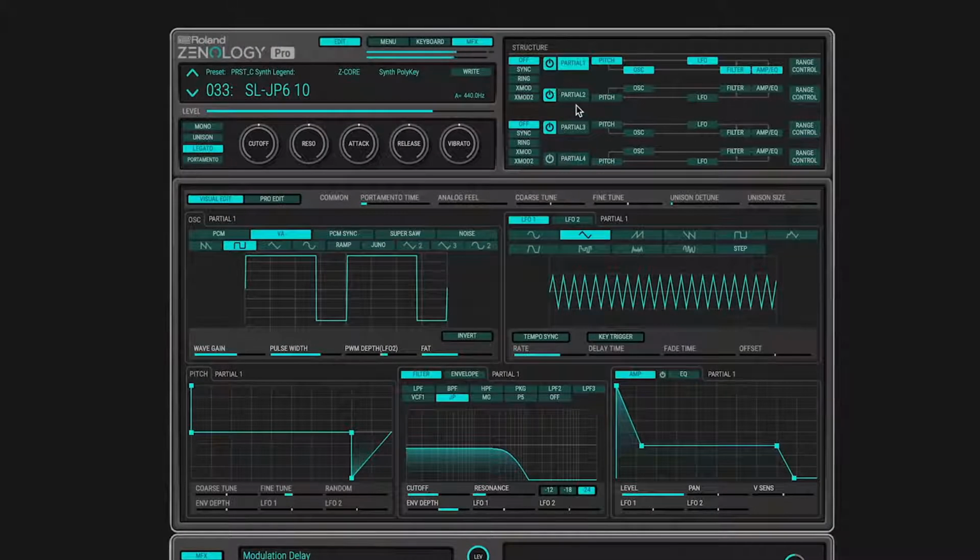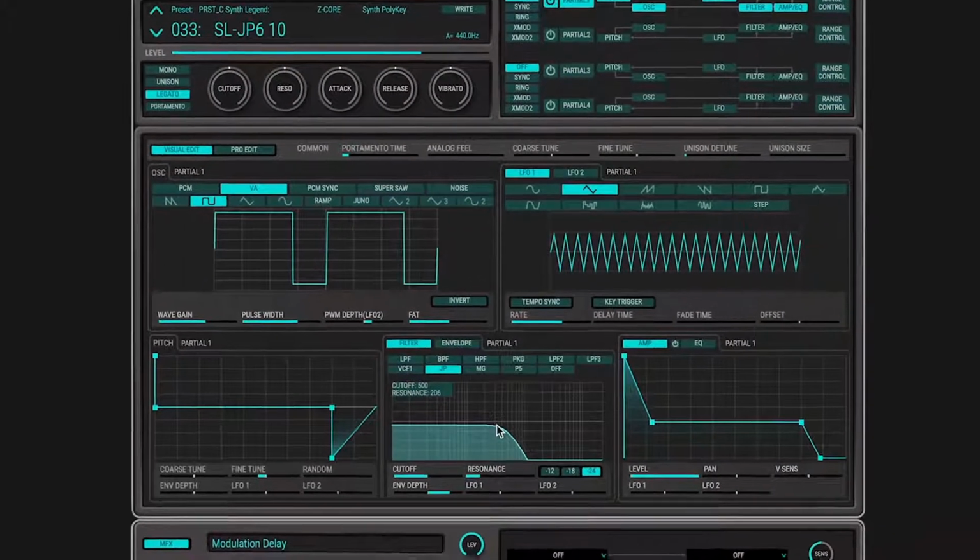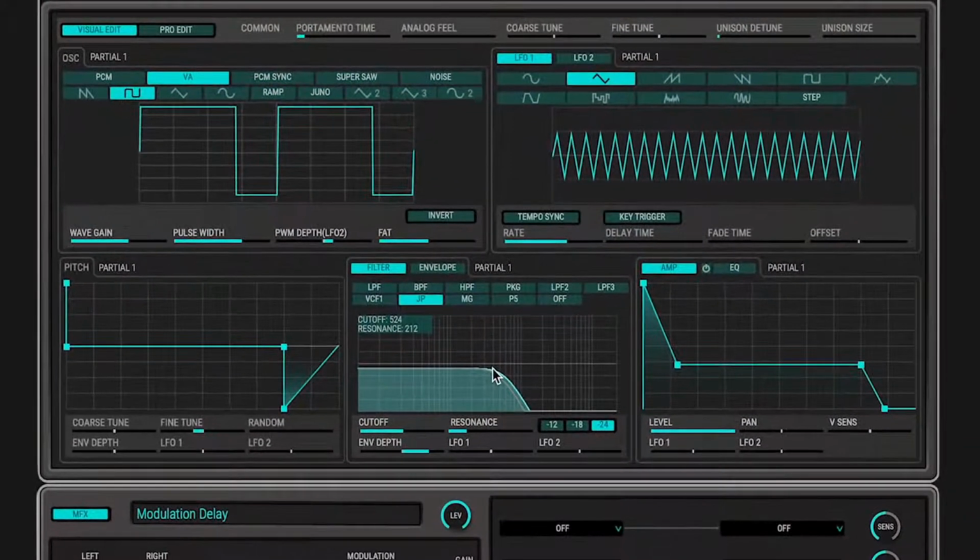Taking a quick peek at the structure section, we can see that partial 1, 2, and 3 are turned on. Let's turn off partial 2 and 3 for now, and we just want to take a look at partial 1. Popping down to the filter, let's open it up using the visual editor, just so we can hear the oscillator section a little bit better.